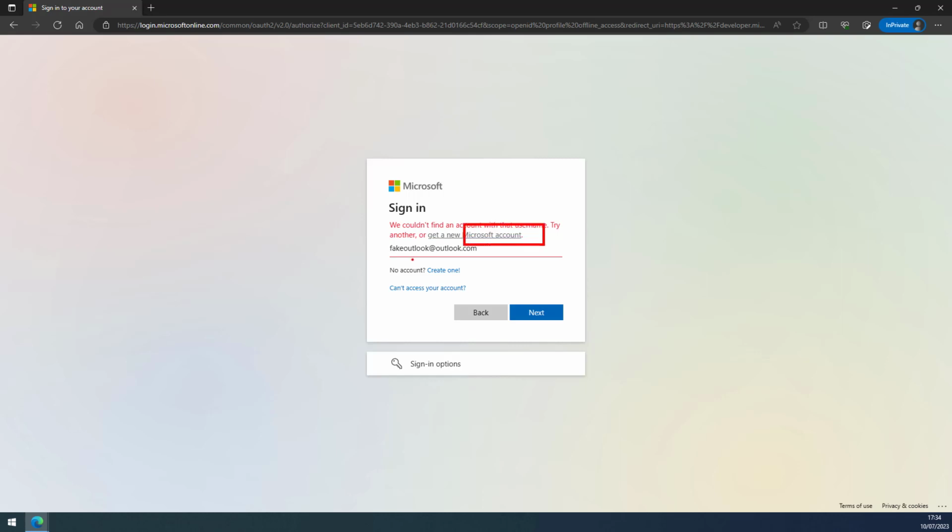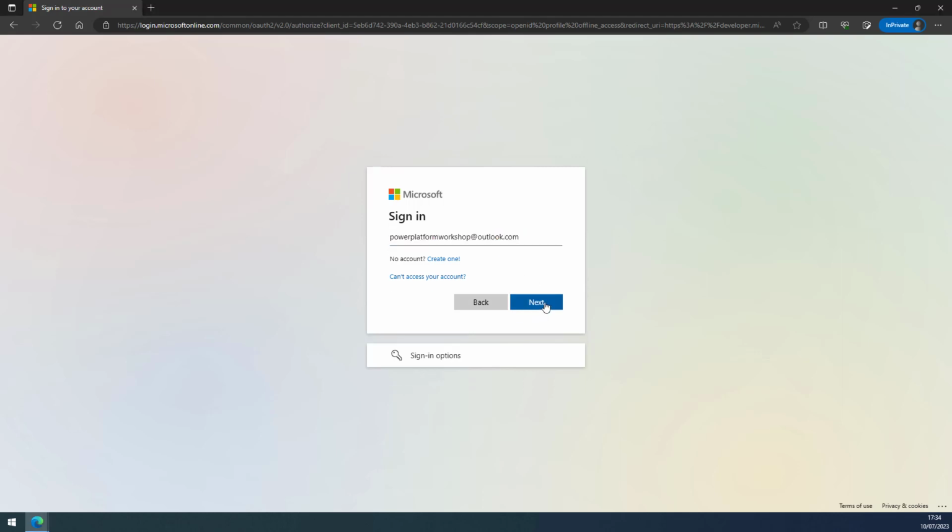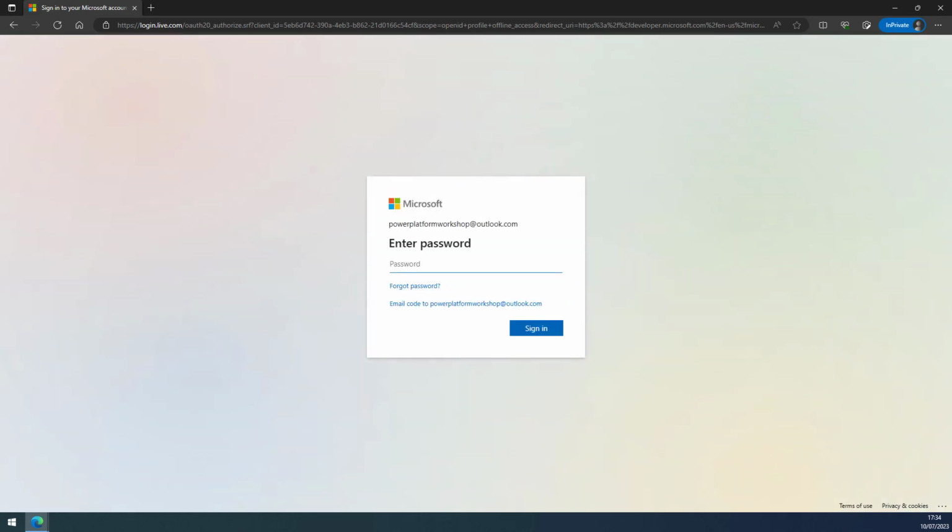So to use this, we need to use a Microsoft account. If you're going to use an organization account, this will fail, because this is going to ask for a personal email address or organization email, but with the Microsoft account. I'm just signing in again.